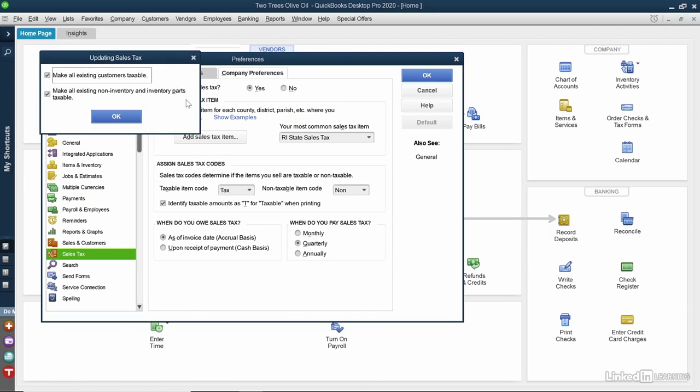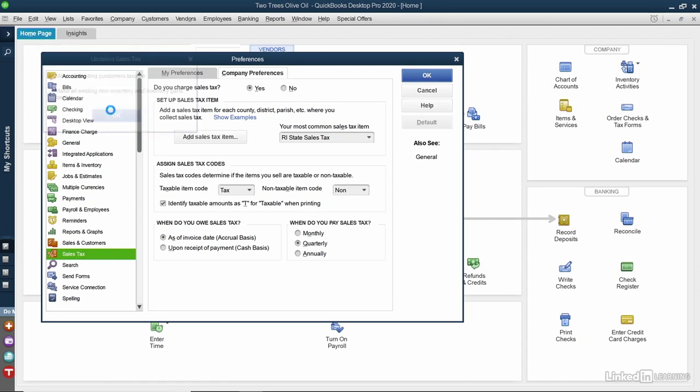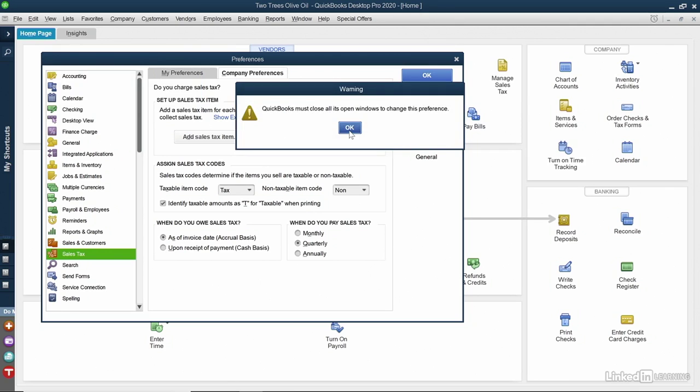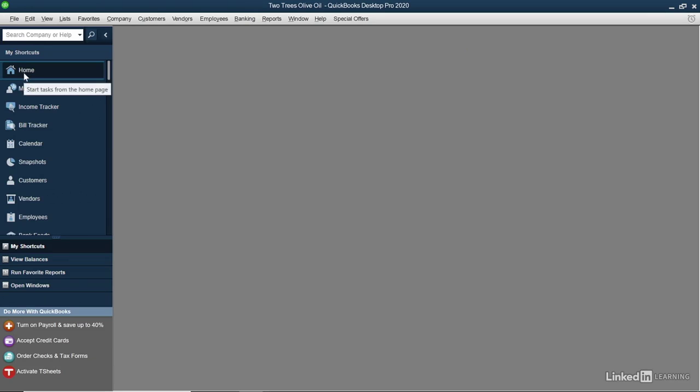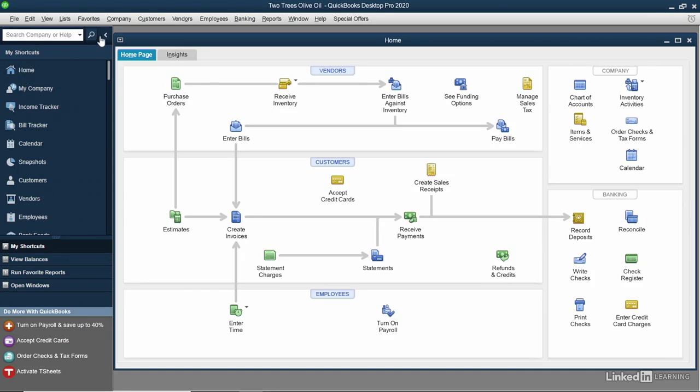and we're almost done. There's a few things I can do here once I click that OK button, and I can also choose to make all non-inventory and inventory parts taxable. I'll click OK because that matches my current situation. QuickBooks has to close all open windows, and I'll click OK on that warning and open them up again. I'll expand the navigation pane, click Home, and then collapse the pane again.